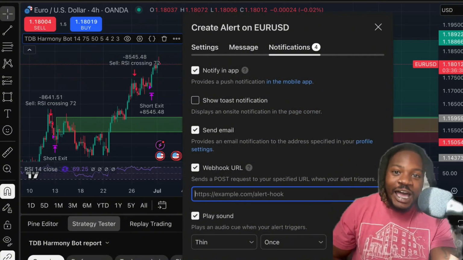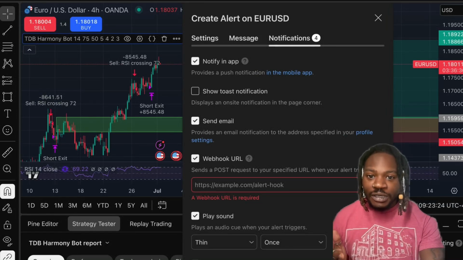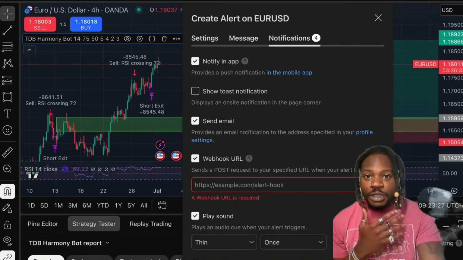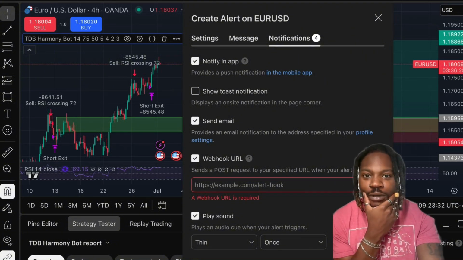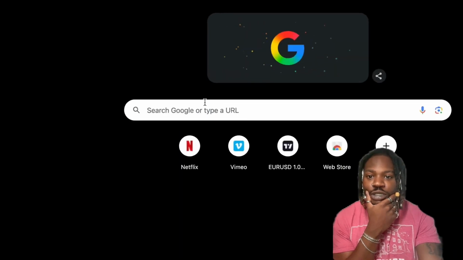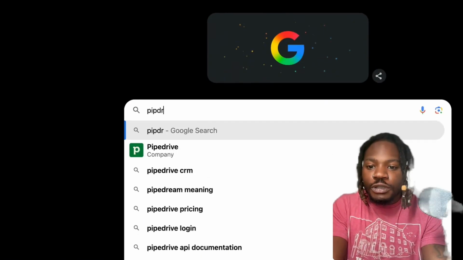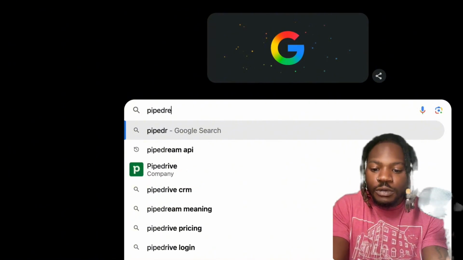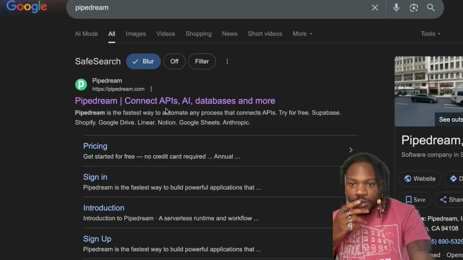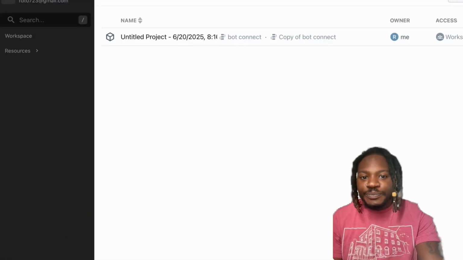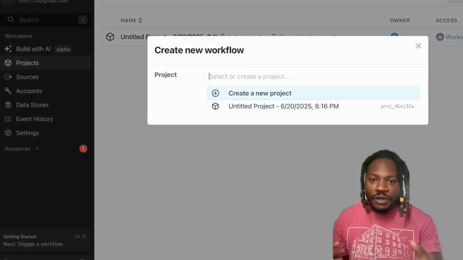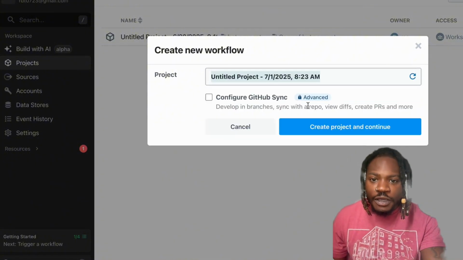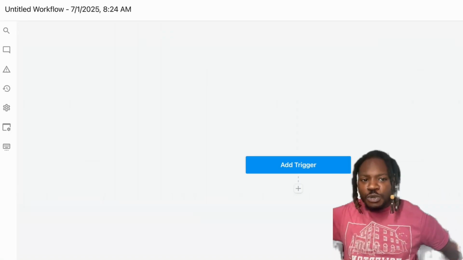All right, you're going to slide over here to a whole other tab. Let me pull up a fresh tab. Pipedream. Going to come over here to Pipedream. I'm going to create a new workflow just for this little video right here. All right, so you've got your new workflow created.